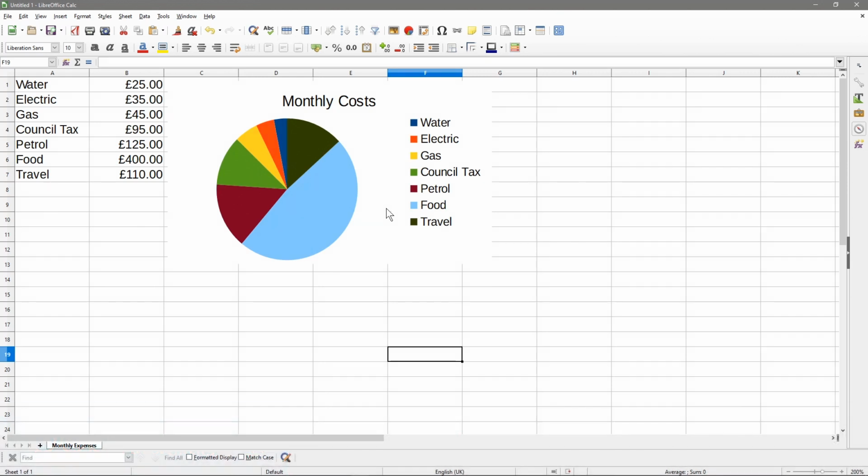So based on this chart, we can see food was our biggest expense for the month. Here is food, and then probably petrol next, and then travel. You can probably see that here. Food was the most, then petrol, and then travel. So that's how the pie chart works. It will work out the values and divide up the chart based on these values.